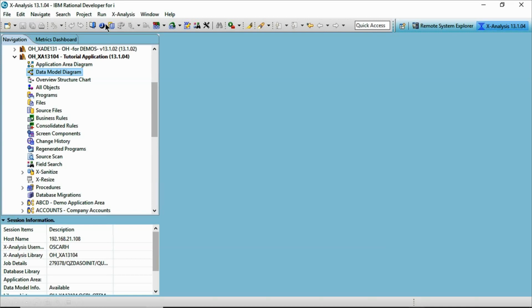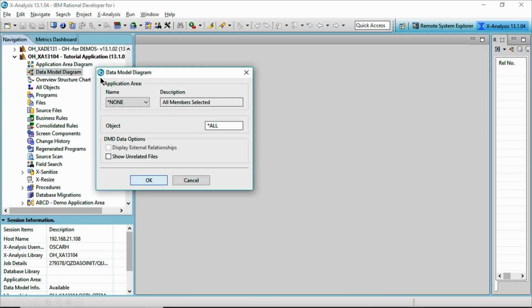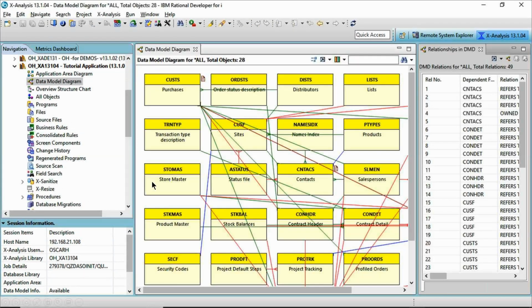Okay, so here's a repository, and I will show you the data model diagram. Okay, here it is. You can select the parameters or take the default action. And here is my sample demo library, showing me the physical files and how they are related to each other with lines.